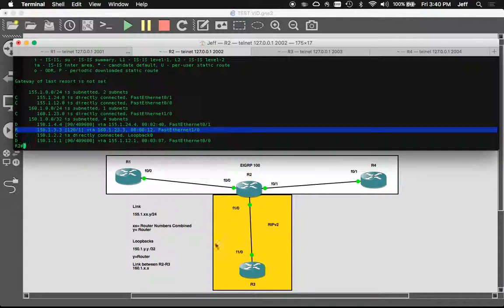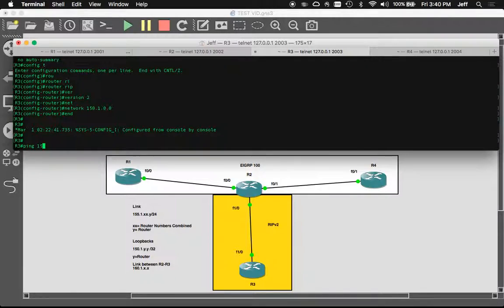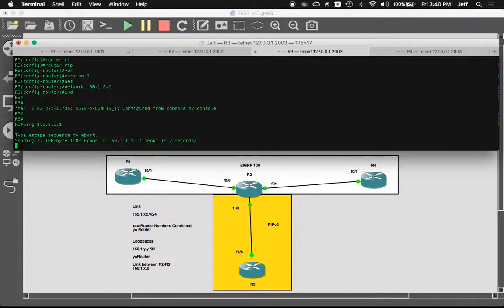So since router 2 is a centralized point of the network, it's learning about routes via EIGRP from both this link and this link, but it's also learning about routes from RIP via this link. So the question is, how do I get from router 3 to router 1? If I'm on router 3 right now and ping 151.1.1, technically it shouldn't work.